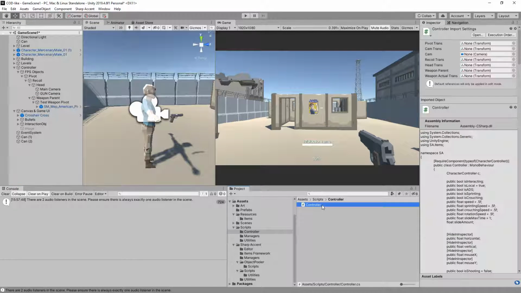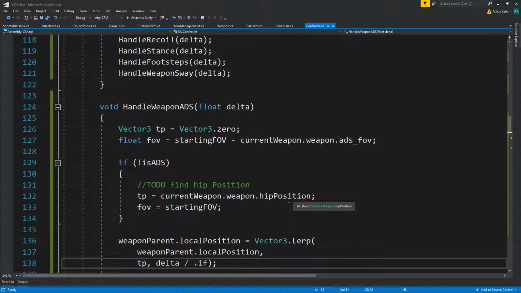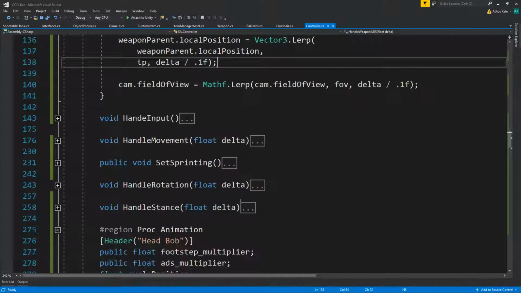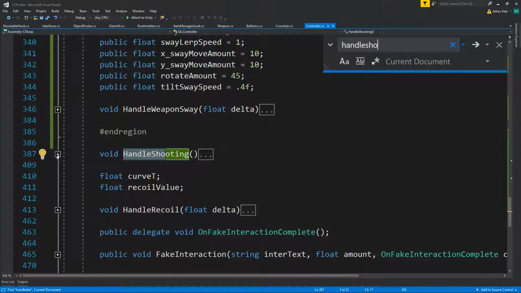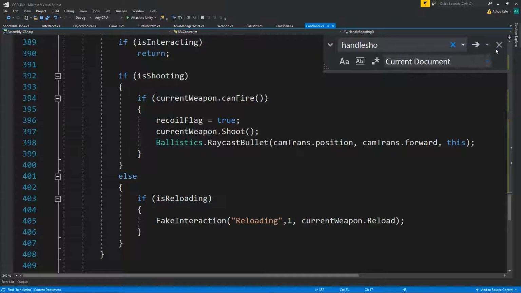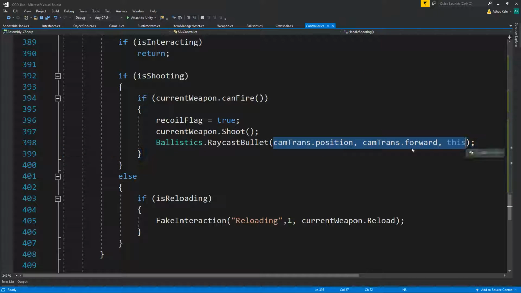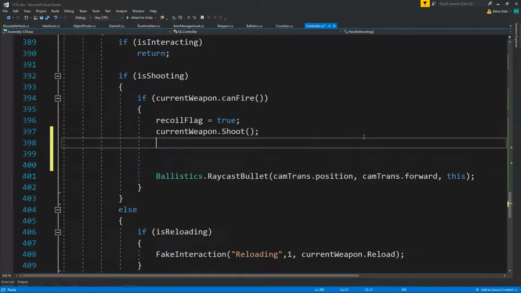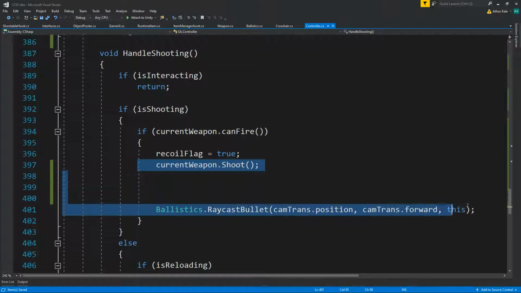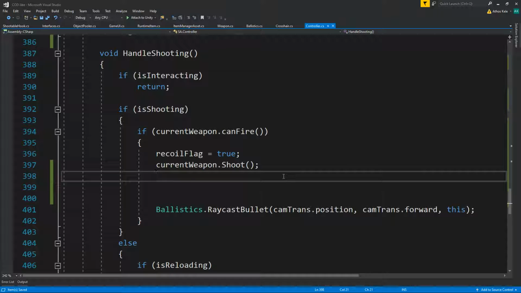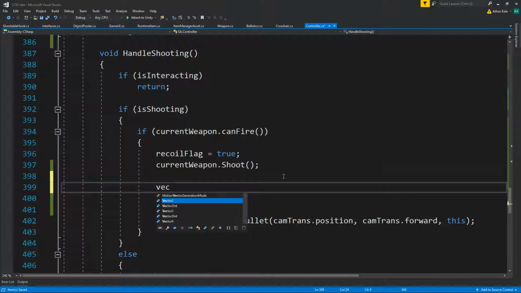So let's open up our controller, and when we are shooting, let's collapse all of this. Let's say handle shooting. We're pretty much taking the base position and we're doing this. So we need to make this a little bit better. First of all, we need to know the spread of each weapon, but we're just going to assume there is the same spread.